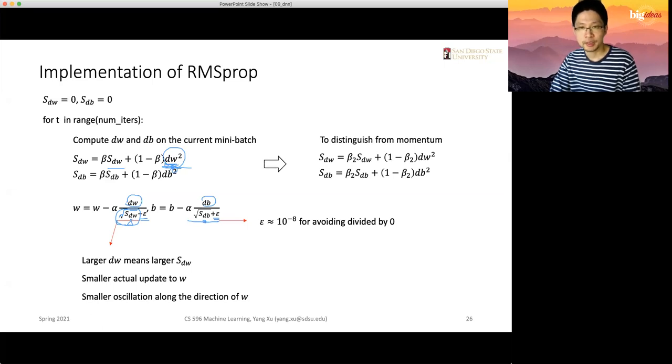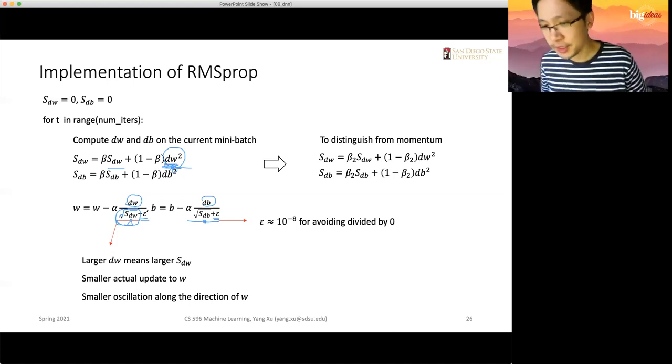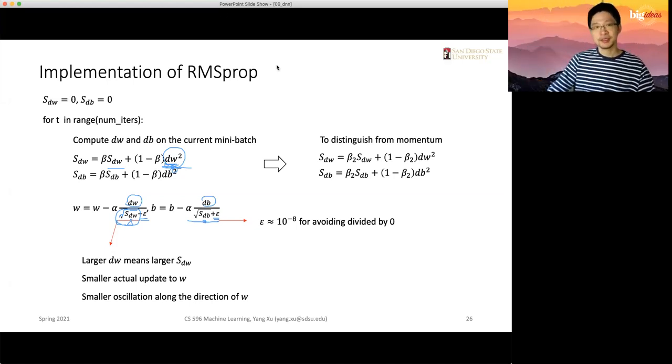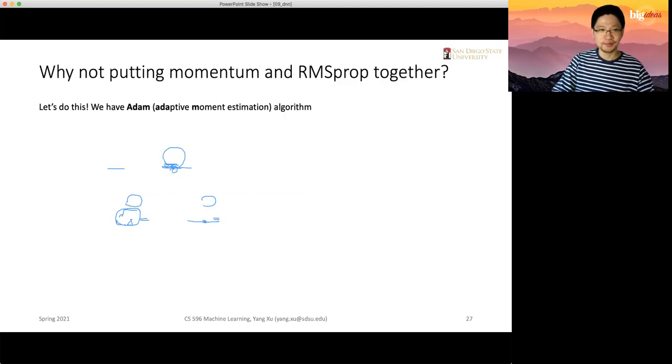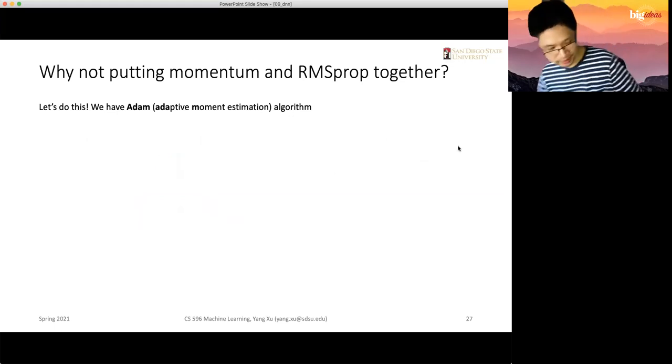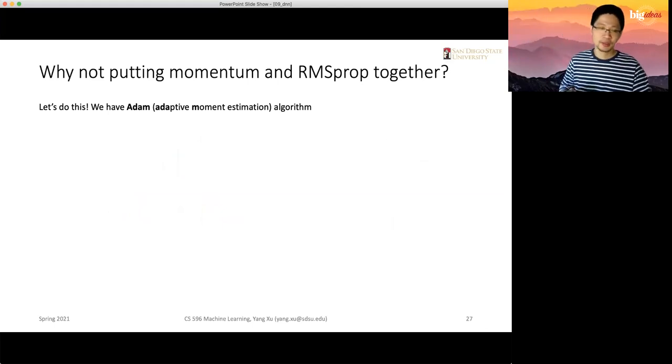All right, in order to distinguish from momentum, we will use beta 2 rather than beta. So that's two betas now: a beta for momentum and a beta for RMSProp. Having these two methods, it just makes sense to put them together. We have two pretty fancy methods, so why not combine them? Then we will have Adam, which is short for adaptive moment estimation.